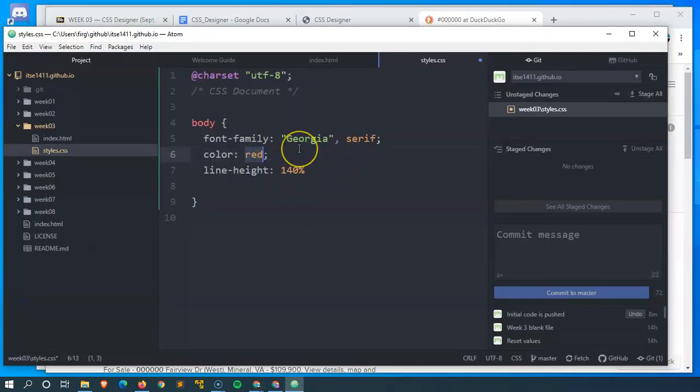So I'll change it to that. Hashtag, if you're doing a hexadecimal, 000000. The shortcut for this is also 3 zeros, but that's a different subject.